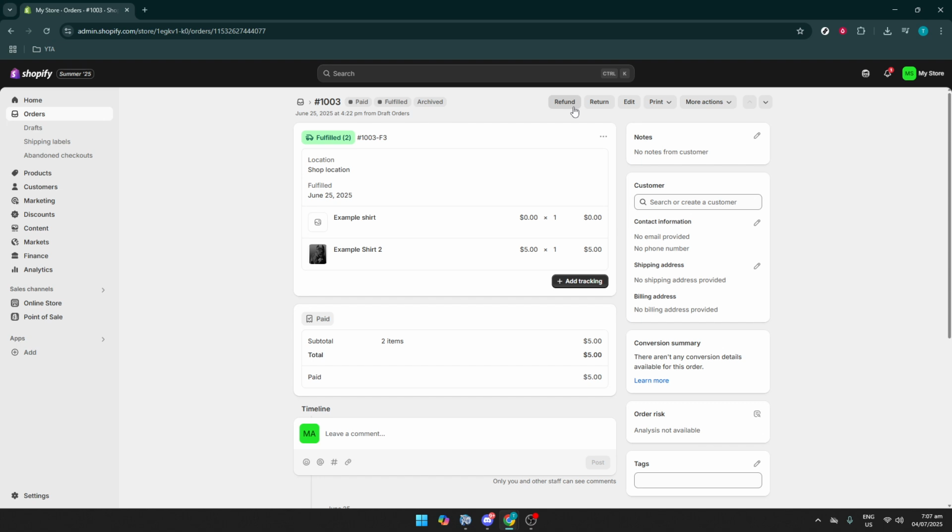Shopify will process the refund through the original payment method used by the customer. You'll also want to notify the customer about the refund. This can be done via an email confirmation, which Shopify typically sends automatically once the refund is processed. That's it. You've successfully processed a refund on Shopify. As always, make sure to keep detailed records of all refunds within your bookkeeping system for future reference.